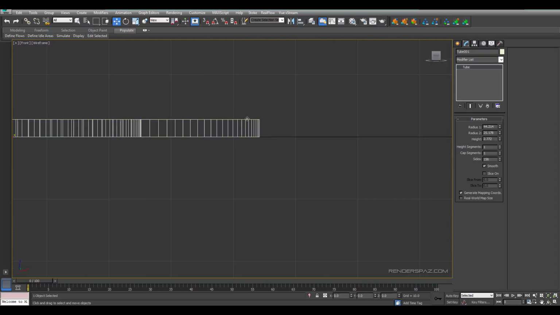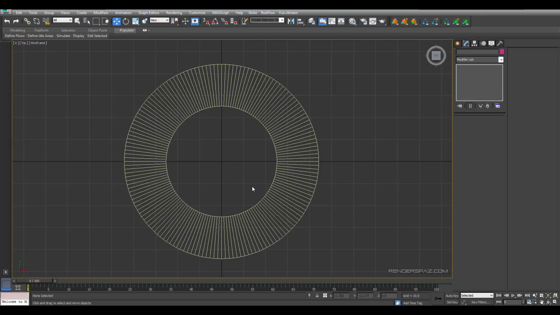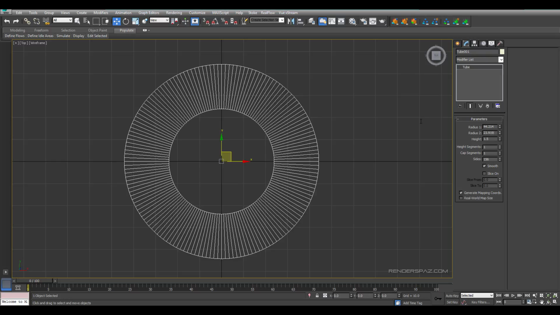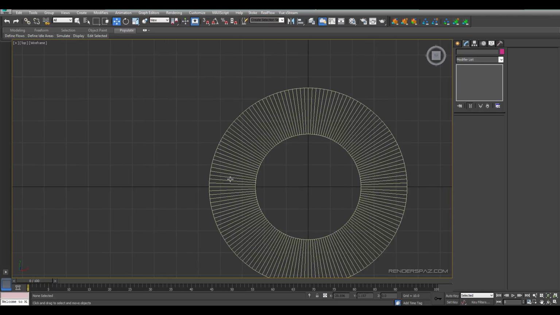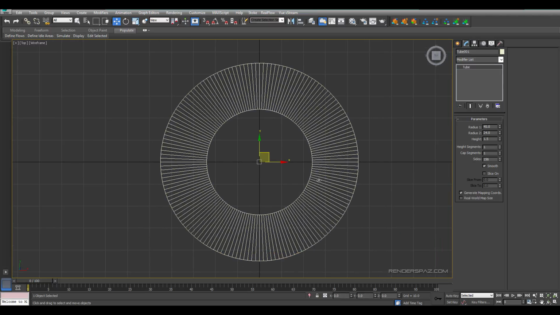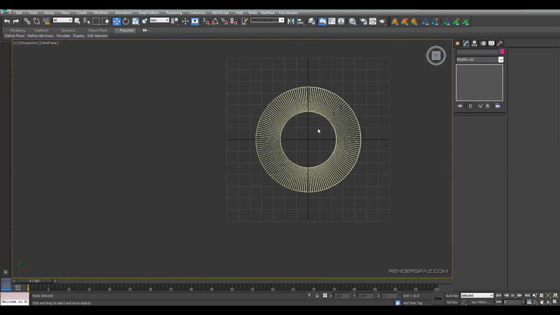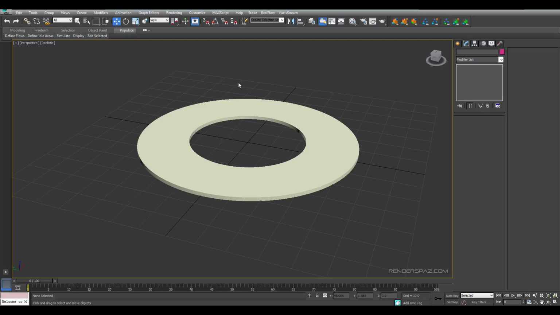For now, I might go with 1.5. That's good. And let's see, I might bring our second radius down just a bit. So let's go 24. Sorry, not 14, 24. And then we'll do 45. Something like this. Okay, we're looking good. So we right now have a disc that we can use. That's going to be our brake rotor.